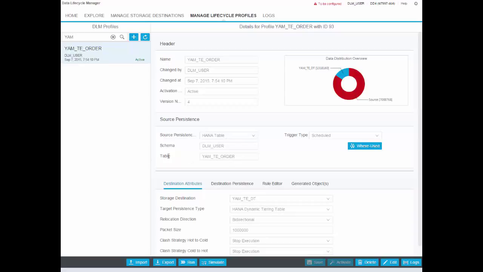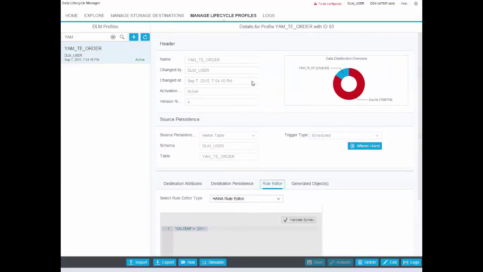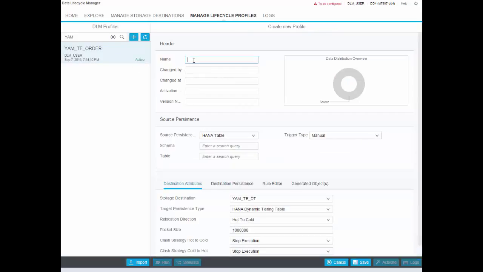Next to the already demonstrated rule editor settings, we also give you the option on some date functions. To show you the details, I'm going to create a new lifecycle profile. Give it a name. Specify the profile. Give it a table name.